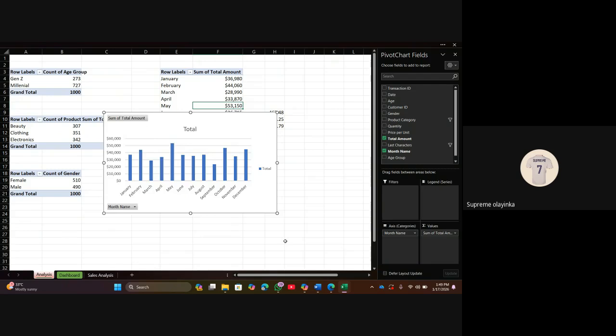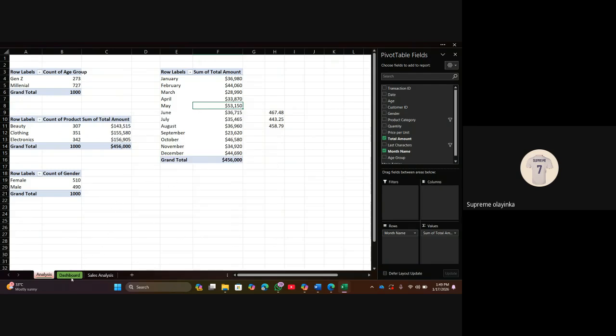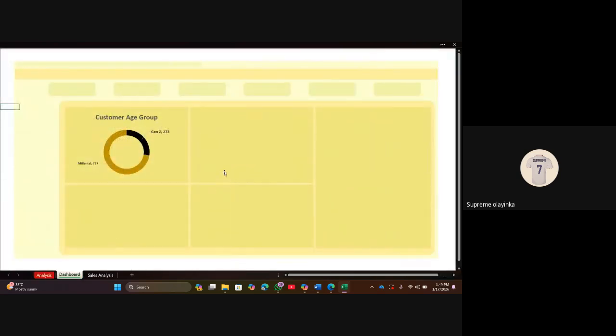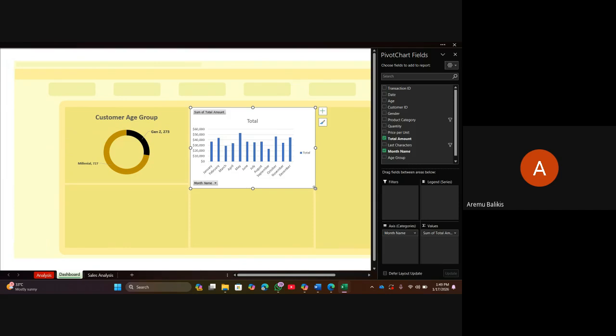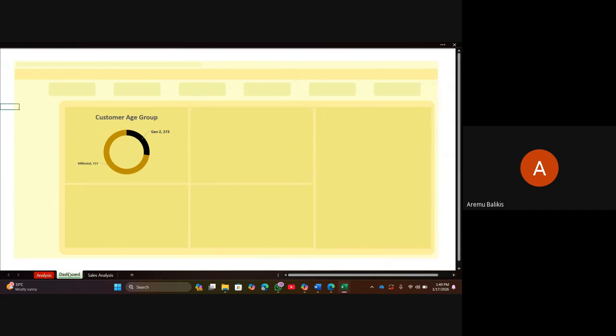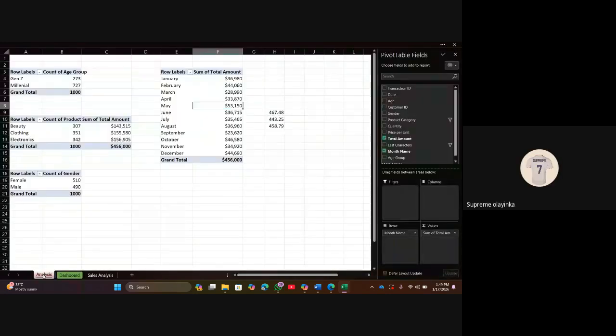Then you do Control X. That is, I'm removing it from the analysis page to my dashboard. So I want it here. I'll click on Control V. Please do it again, from the analysis. Do you understand this?